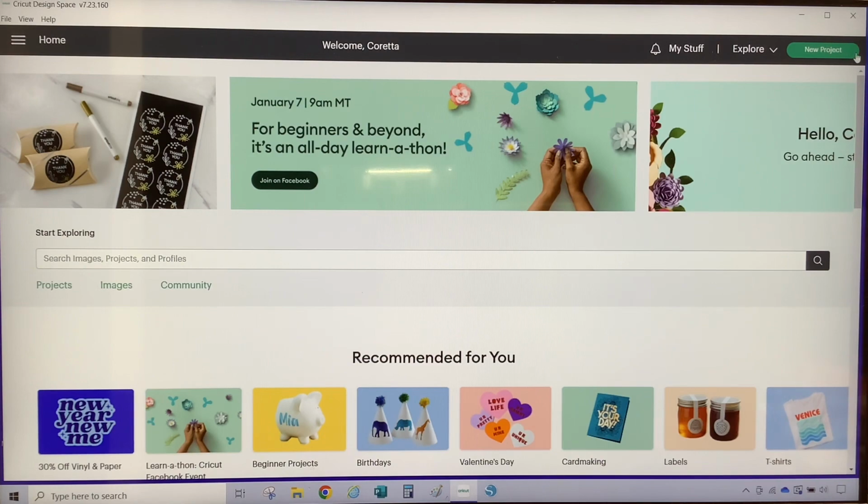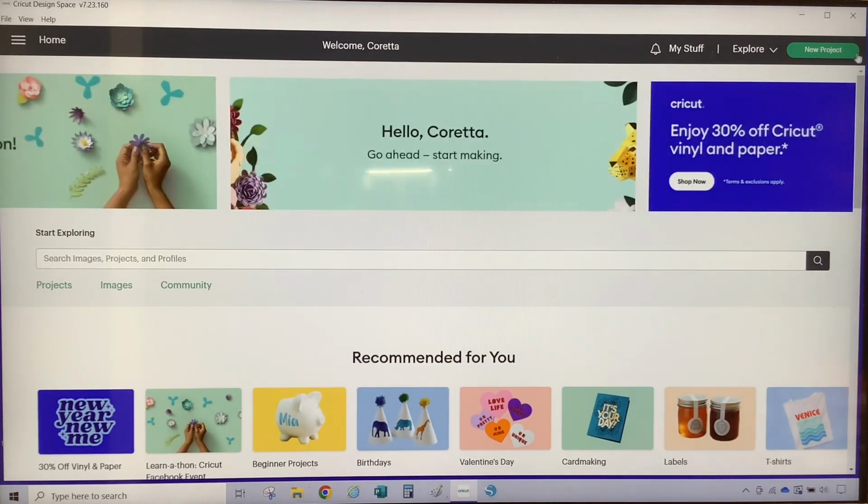Last, there is New Projects. This option will take you to the canvas. So let's select New Projects.